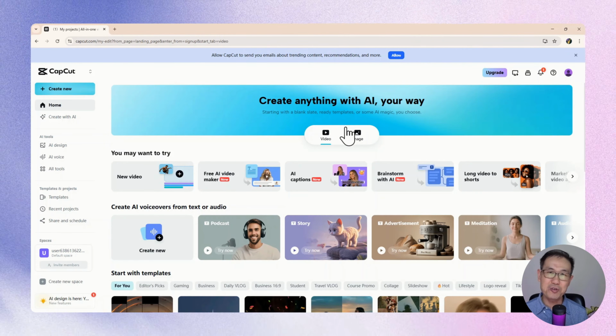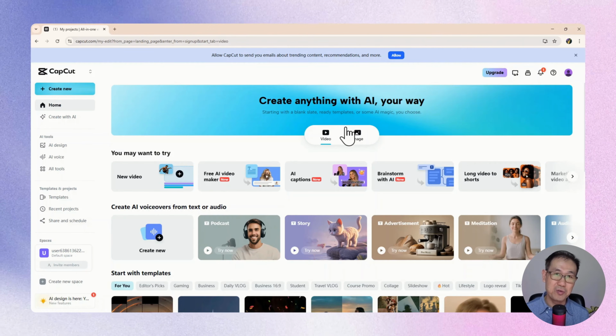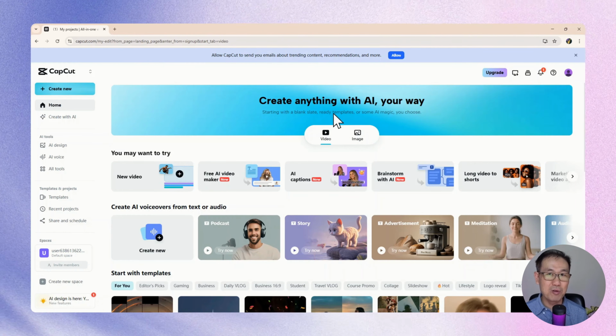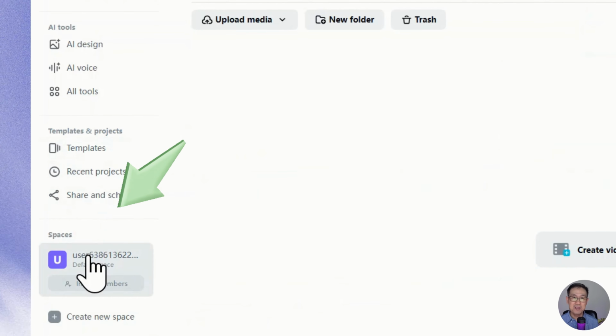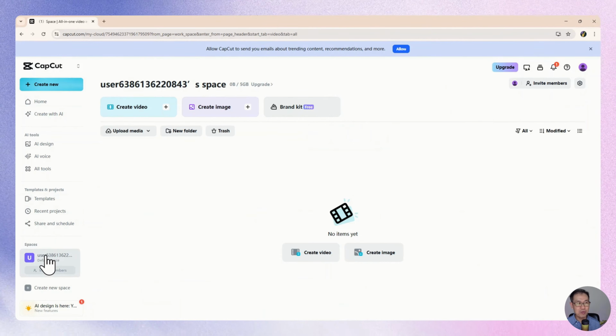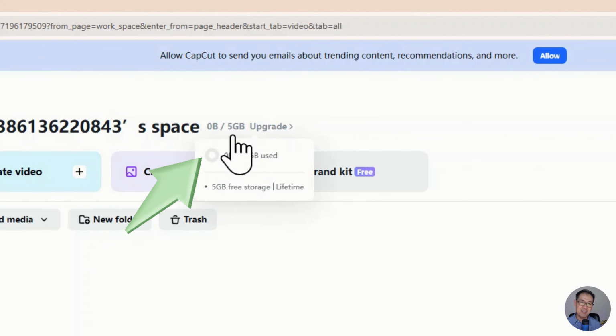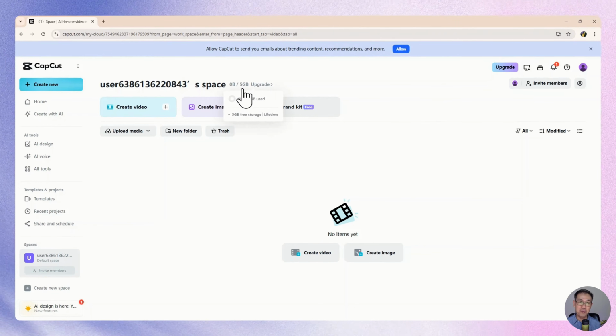But before we start throwing clips around like a digital Gordon Ramsay, we need to check something really important. We need to go on to the left panel to look at the storage space. And the storage space is where you put all your media and assets and projects. Go all the way up to the top. Make sure you see 5 gigabytes of storage there. That's like, I don't know, enough for quite a few projects.